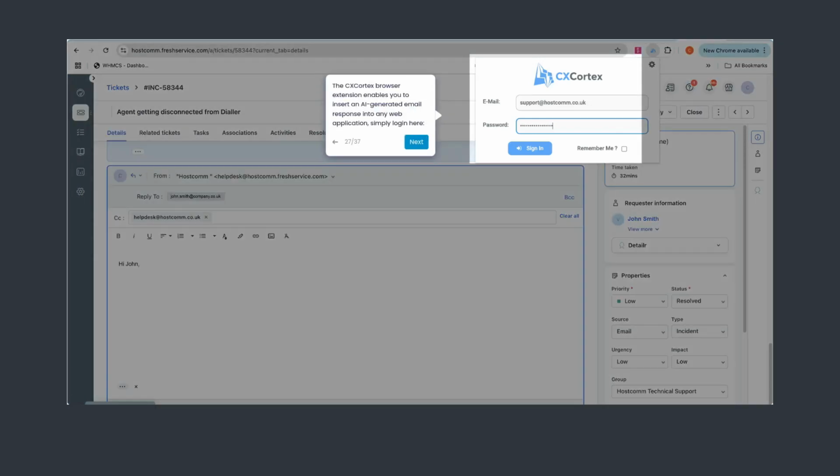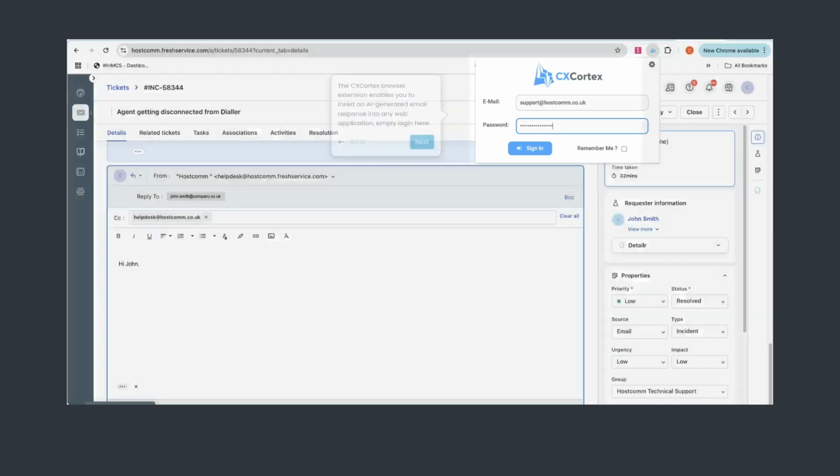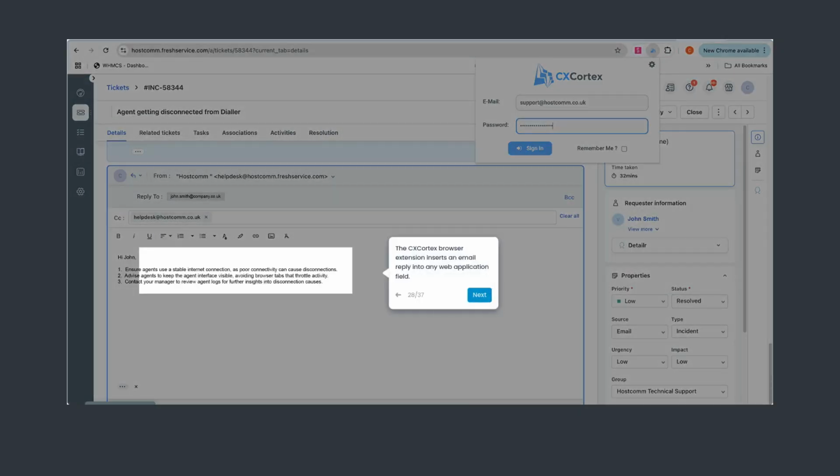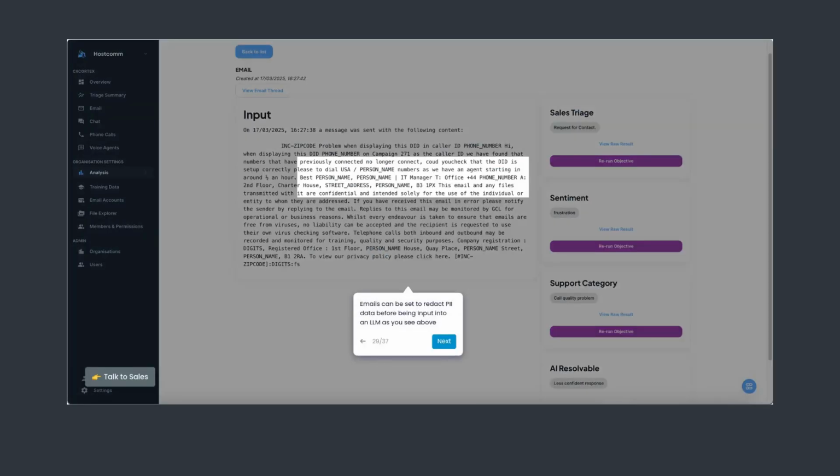We can also use the browser extension to connect into any application. We're using Fresh Service here, or Freshworks, to generate the response into that specific field there. We also perform redaction to remove PII data if that's required.